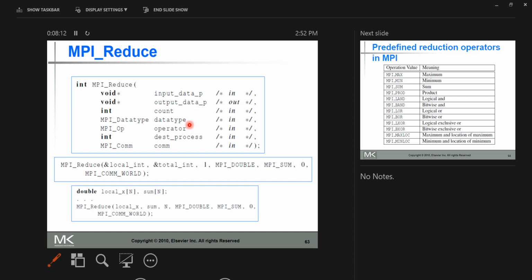The next one is the data type. For the input and output that you want to accumulate, it could be of a particular type, and you have to specify the type here. The next one is the operation parameter. When you want to do a global operation, it could be the global sum or the global maximum.